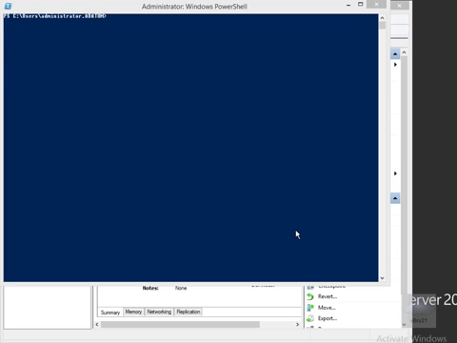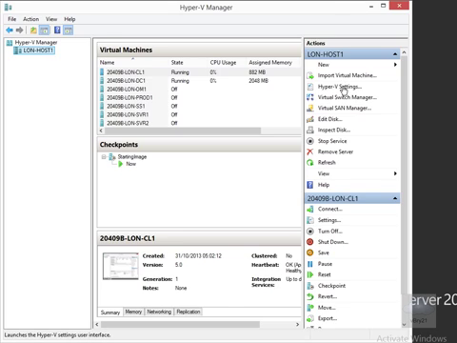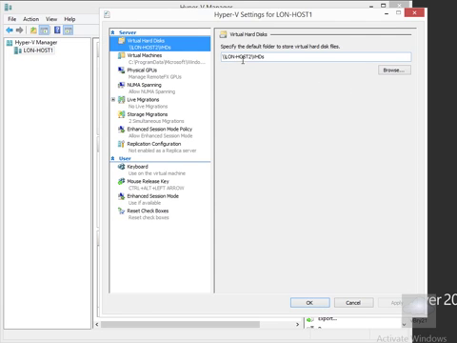So what we'll do here is we'll just issue a command to specify a different virtual hard disk path. So what we've typed in here is Set-VMHost -VirtualHardDiskPath \\lonhost2\vhd. So we'll hit enter here. Now that we've done that, we'll just check again within our Hyper-V settings just to see if the command line has taken effect. So we'll minimize down PowerShell, come to our Hyper-V settings, and what we can see is we've now specified the shared location.